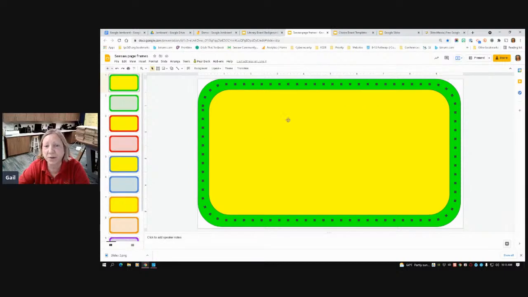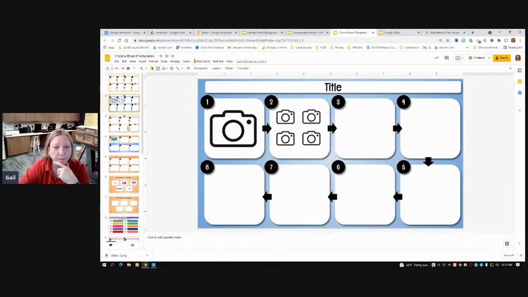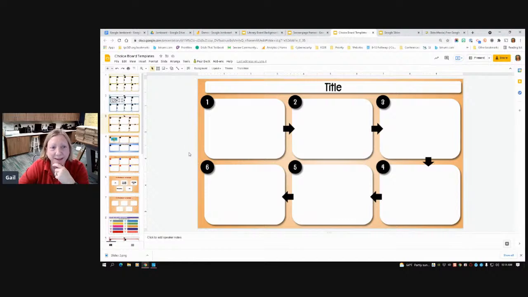And once again, it's very simple. Just create a box with an outline. I also create choice boards in Google Slides, and I just put out the ones I want for each individual one. I have several to choose from. And these are simply easily created using the shape tool, a number, an arrow. So if I wanted to do that.